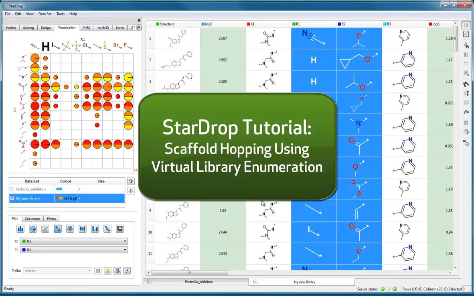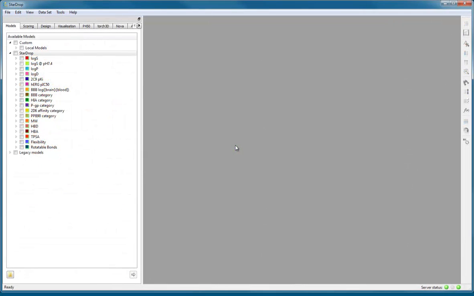In this example, we're going to use the library enumeration feature in StarDrop's Nova module in combination with R group analysis to generate a virtual library representing a potential new lead series. This will be based on a previous series and explore the impact of a change of scaffold and variations in a side chain while retaining the substituents at two key positions.